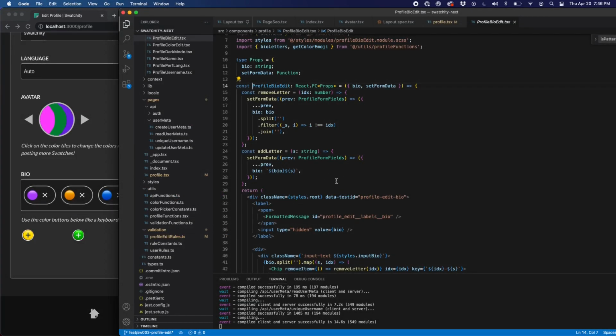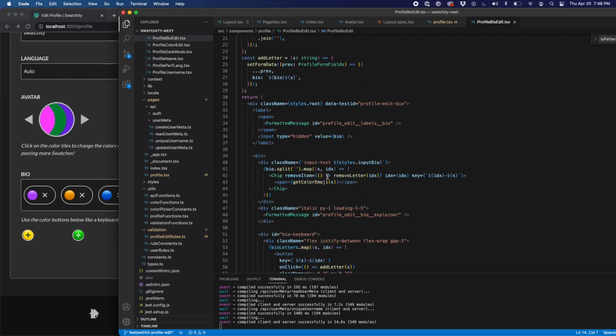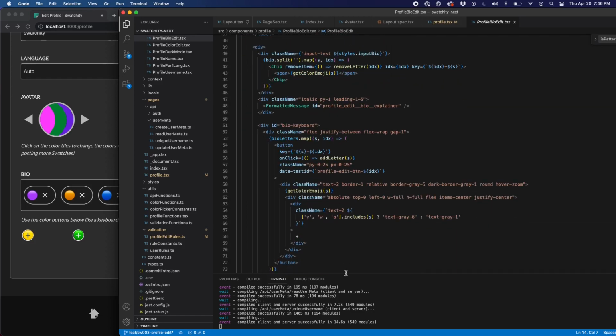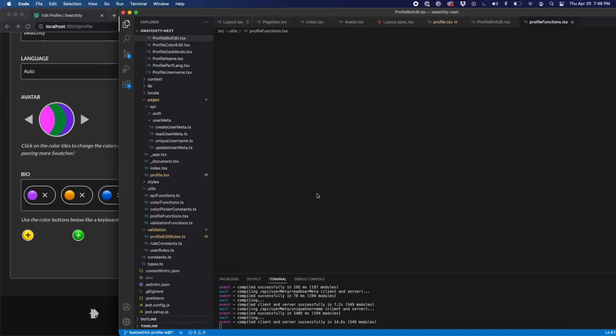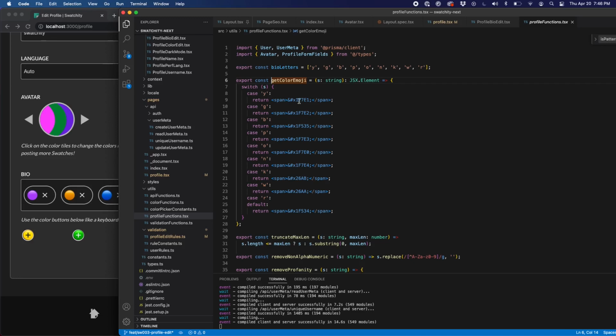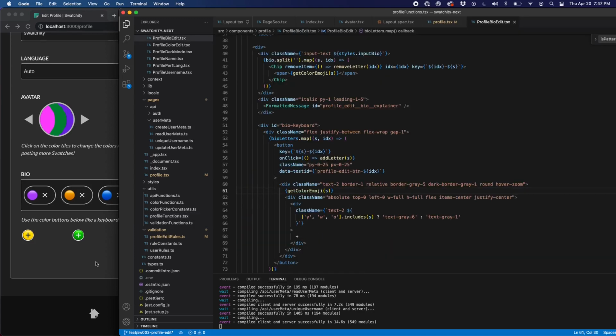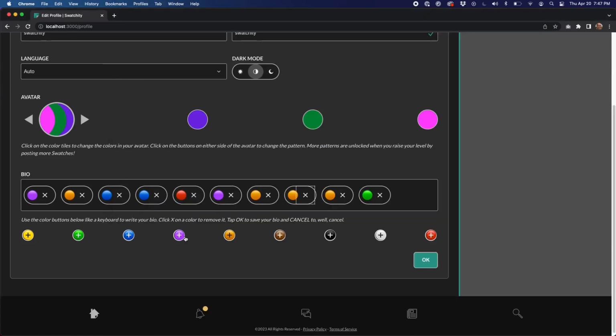These are just emojis, but what gets stored in the system are single letter items. So yellow, white, orange are Y, W, and O, for example. And then we have get color emojis, which is going to take the string, your bio string, and turn that into legitimate HTML escape codes for emojis. And then you just have these buttons here, and we have that hover zoom here, and then we just kind of spin the close button. It's kind of obnoxious, but I love it.